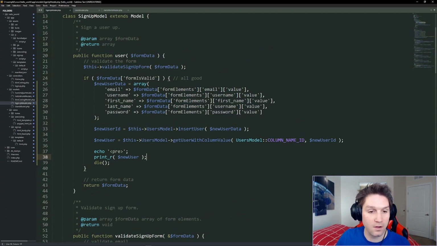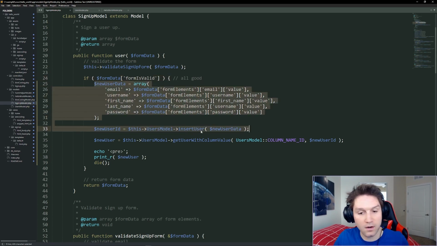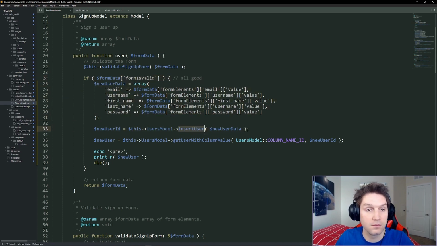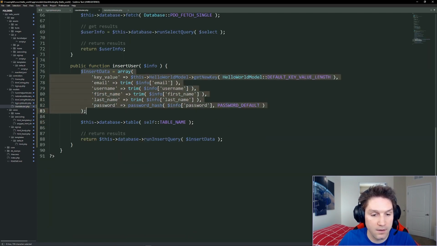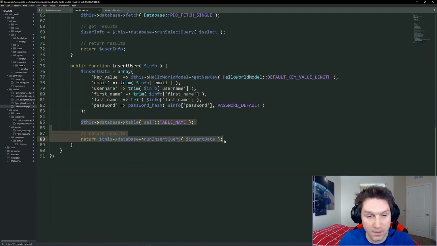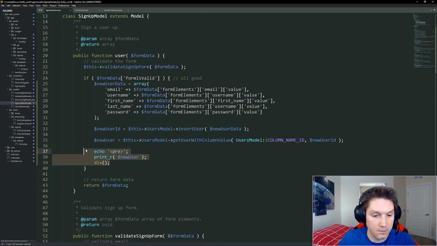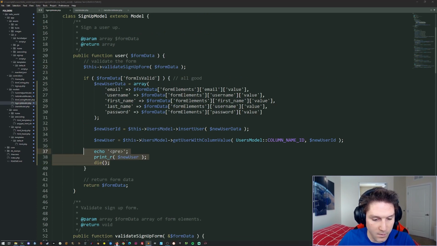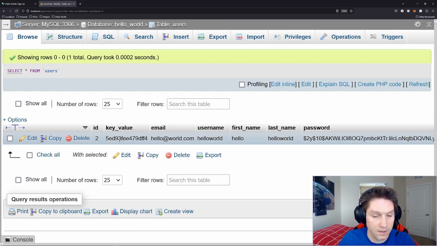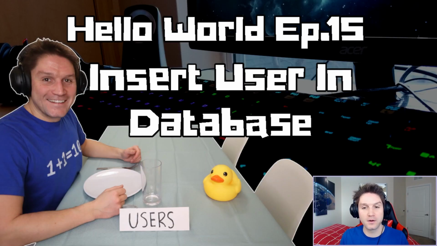Once the form is all valid and good to go, we have set up our new user data array here, sent that along to our users model, the insert user function, where we create our insert data array and then insert that into our database. We then verified that by dumping that out in the response, as well as checking out our database here and seeing our user row inserted into our database. And that is going to wrap up Hello World episode 15, inserting a user into the database.